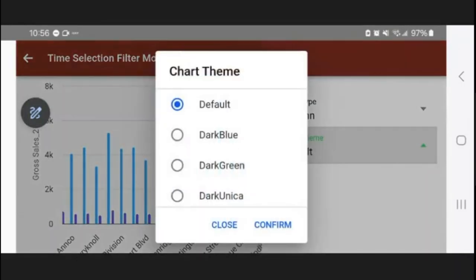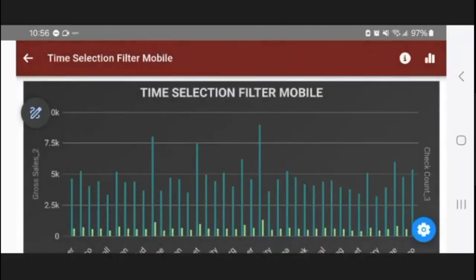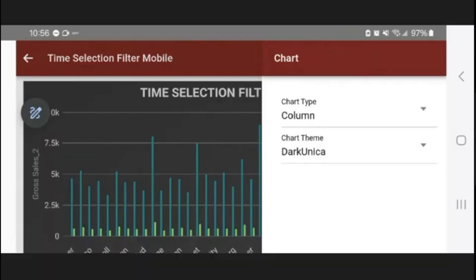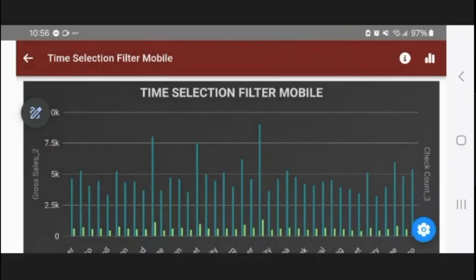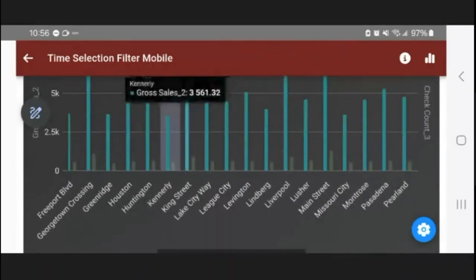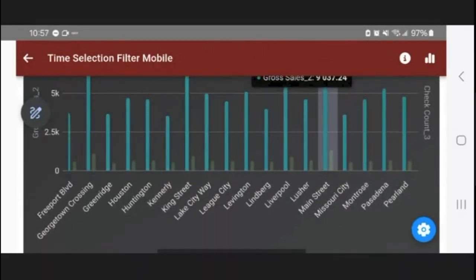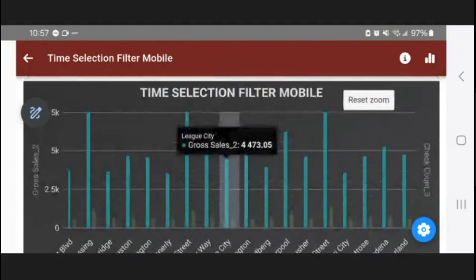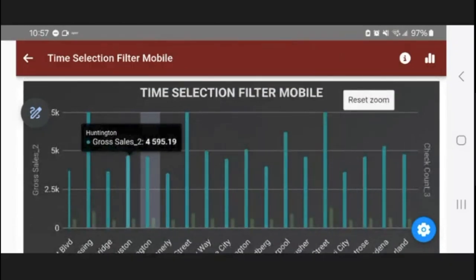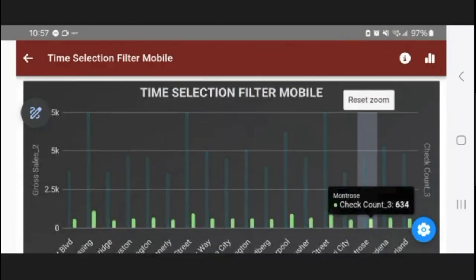I can also change, let's say it's a little hard on someone's eyes to see it so bright. You can change the chart theme just like you can within the application. So I just made it a little darker color so I can see it there. Like I said, it's very responsive. So as I'm touching the chart, it's showing me the data values that I'm highlighting.